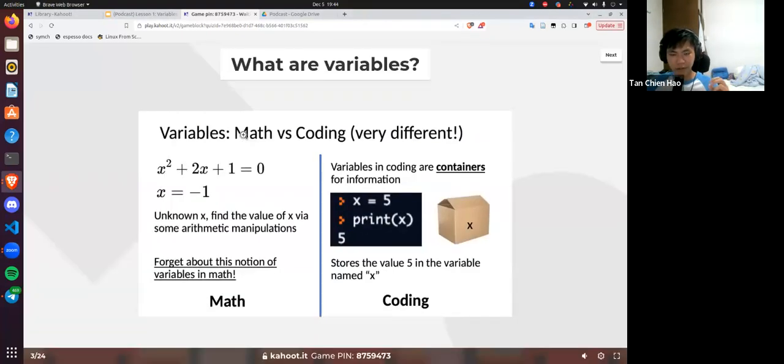You might have heard of the concept of variables in math. Usually variables in math represent an unknown value. So usually you write, let's say, x squared plus 2x plus 1 equals 0, and then you're looking for the unknown value that satisfies this equation, that makes the left-hand side equal to the right-hand side. And then you say, oh, x equals -1 after doing some arithmetic.